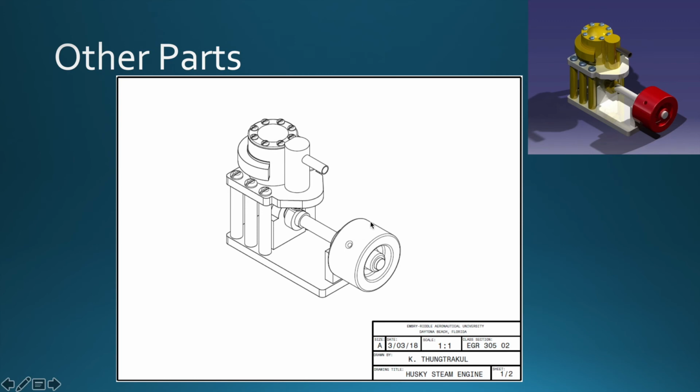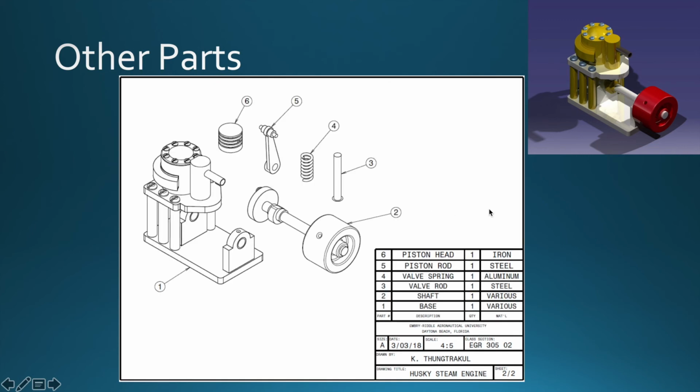So there are other parts, as I've said earlier, that are not part of any subassembly, due to the fact that we wanted to be able to simulate the engine in action using Mach kinematics, the manipulation tool. So we're going to go through those parts now. They are the valve rod, the valve spring, the piston rod and pin, and the piston head.